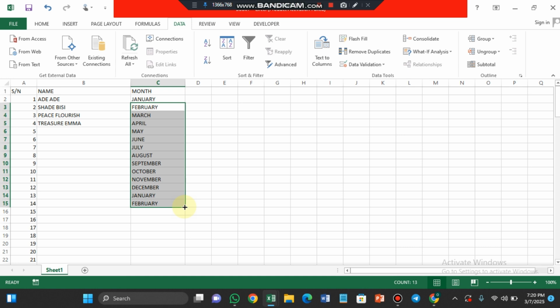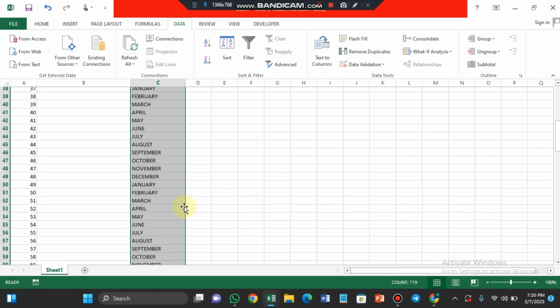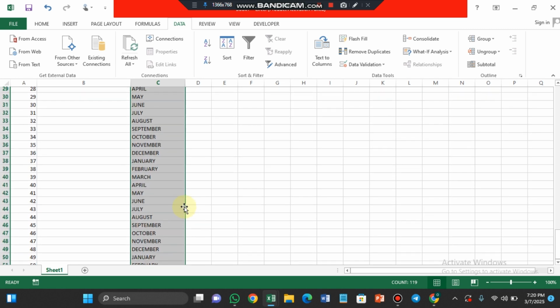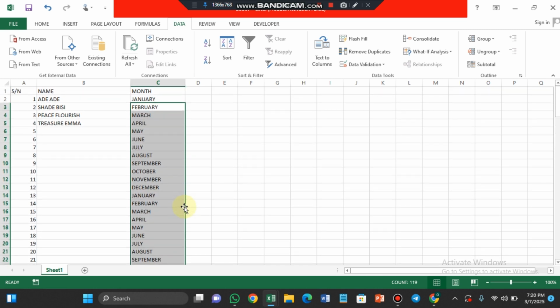Okay, can you see? Now another way to go about it, you see where my cursor is on this edge here, showing that small plus sign. You can double click on it and it will autofill. Can you see? That's another way to do it again. You can just double click on it. When you have your cursor on this edge, you just double click on it.